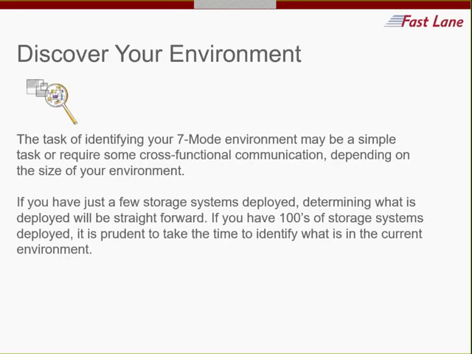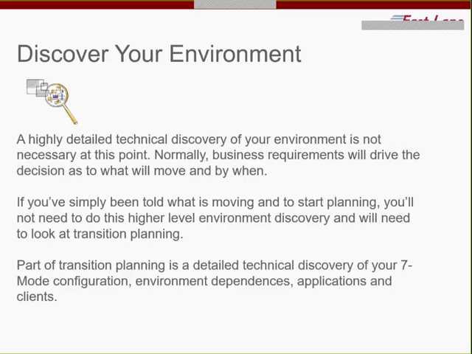Some applications may be user-oriented, in which case the priority may not be as high as the critical applications. So we need to do that type of assessment. A highly detailed technical discovery isn't necessary at this point. We're just gathering information. Anything you find, document it. It just saves looking for it later.